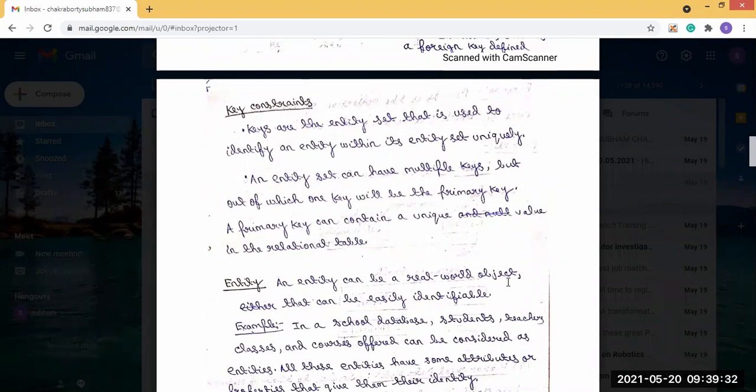All of these properties will be the attributes. So student is an entity and its attributes are student ID, student name, student phone number, student address, student email ID. These attributes are defining the behavior or the properties of an entity. So this is basically the entity and the attributes. These attributes are used for the identity of an entity. Clear?